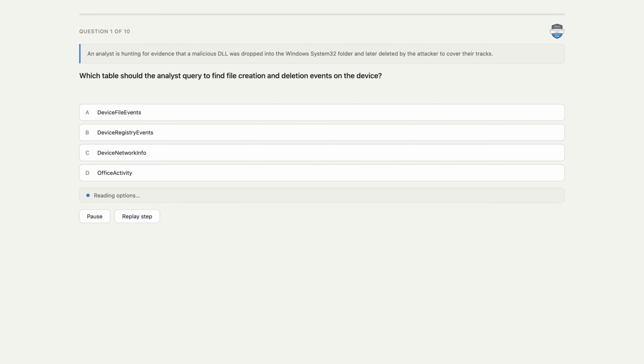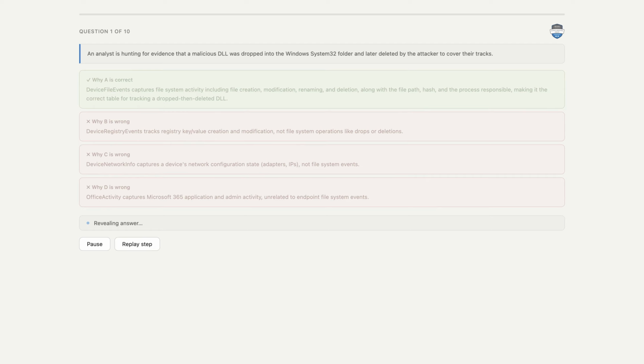Your options are: Option A, Device File Events. Option B, Device Registry Events. Option C, Device Network Info. Option D, Office Activity. Take a moment to think about your answer. The correct answer is A, Device File Events.